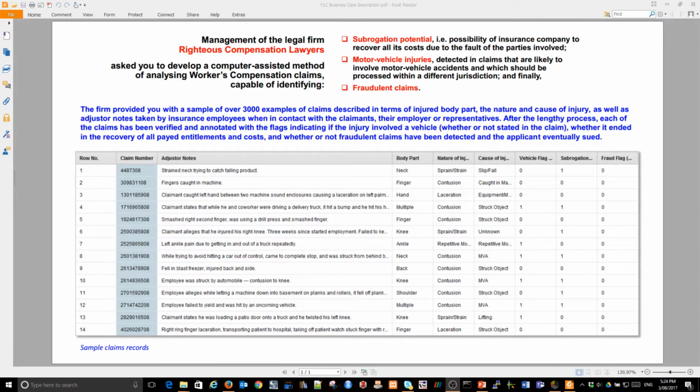cause of injury, and then we have some outcomes. The outcomes are due to the investigation of the company lawyers, and some notes were taken in a process throughout this investigation, which is actually in adjuster notes. And eventually someone said, yep, the vehicle was indeed involved, and the flag would be one attached to this claim. Or that it was a fraudulent claim. Most of the claims would not be fraudulent.